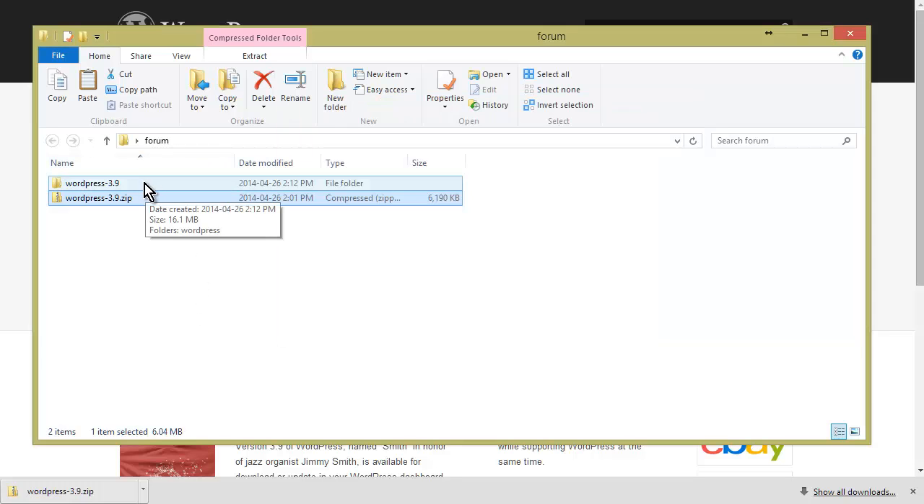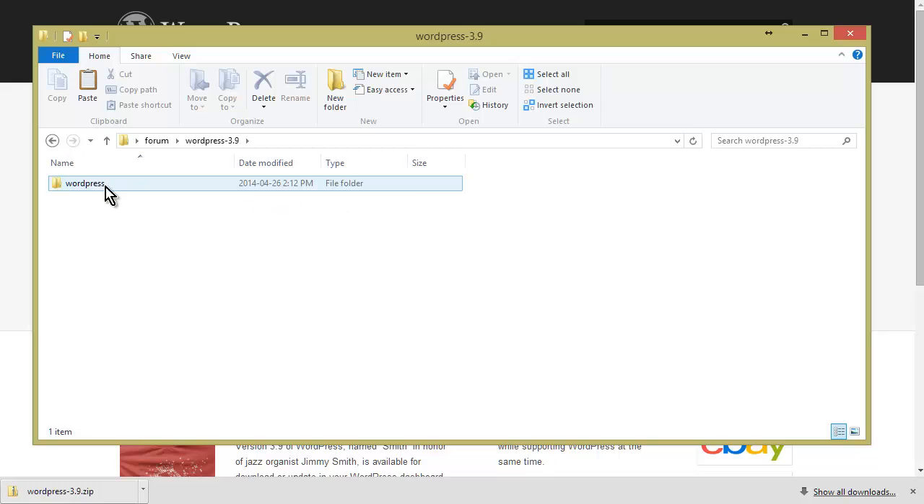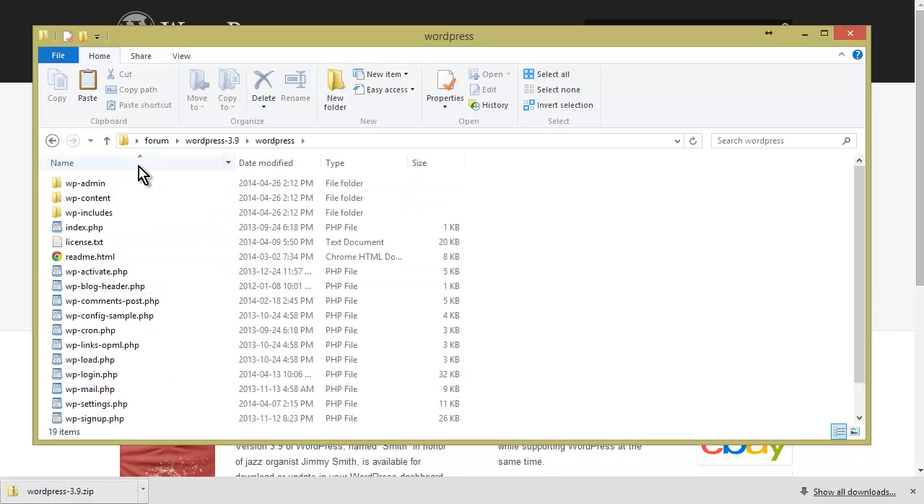Okay, so there it is, and here's our files in here. So we're going to be uploading all those to our server, and to do that we need an FTP client, and I like to use one called FileZilla that you can also download for free. So let's open that up.